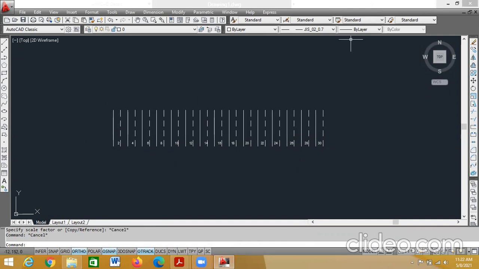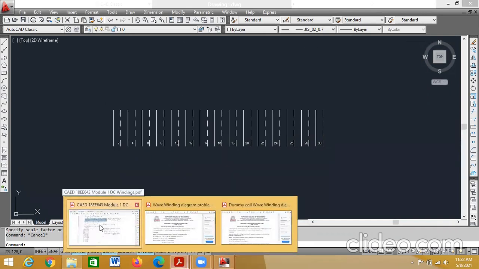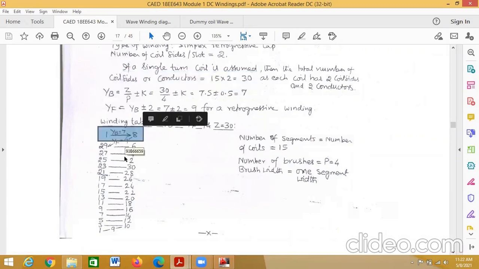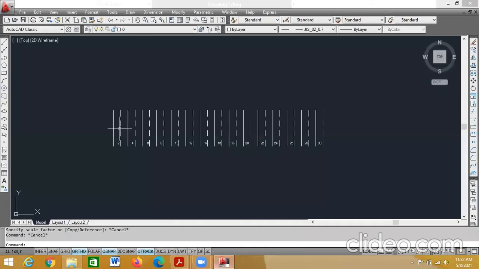After numbering, I should do the connections. See the winding table. What is the first connection? 1 connected to 8. First YB connection, that is top connection. 1 connected to 8. So this 1 should be connected to 8.